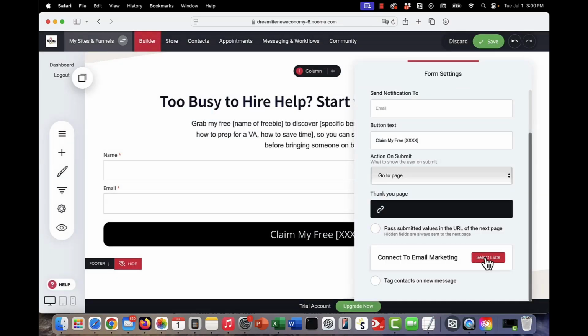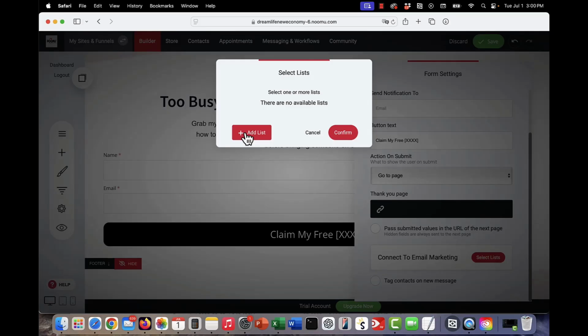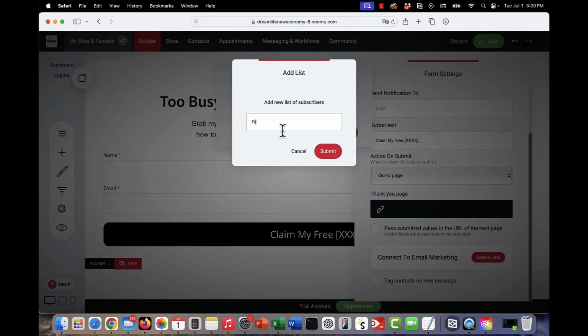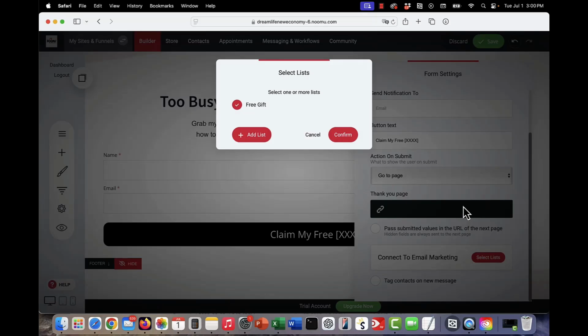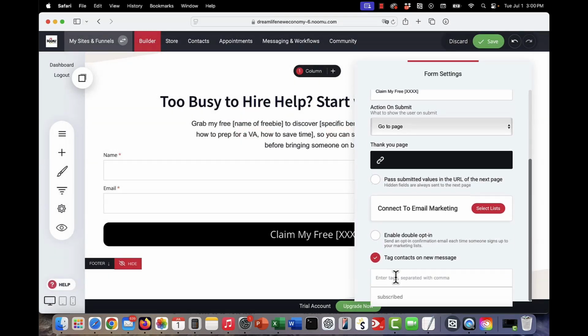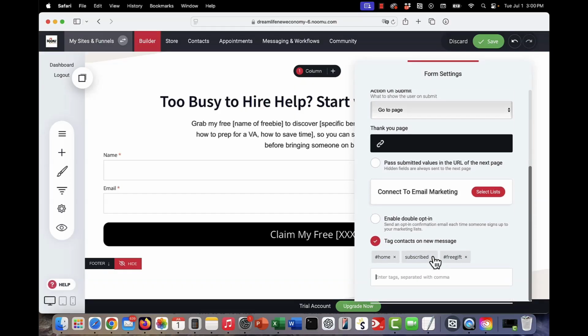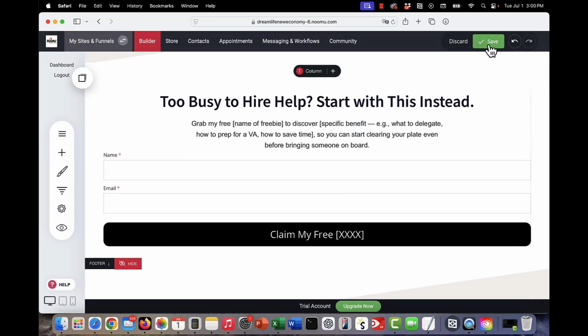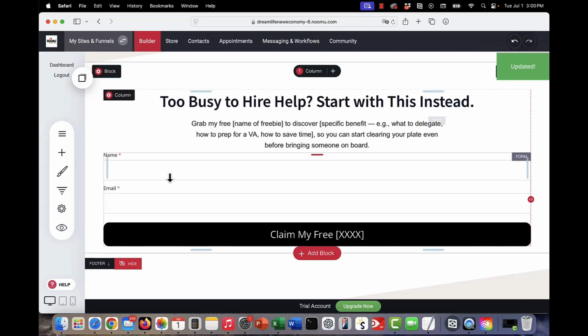So you can connect it to email marketing. You could create lists. You don't have to create your list and then make your form. You can do it all at once. So I just made my list, and everybody who fills in this form is going to get that. I can also tag people. Maybe I want to tag people who signed up on the homepage. Maybe I want to also take a note that they got the free gift, and you could put as many tags as you'd like. So now it's really ready to go, except for that thank you page.